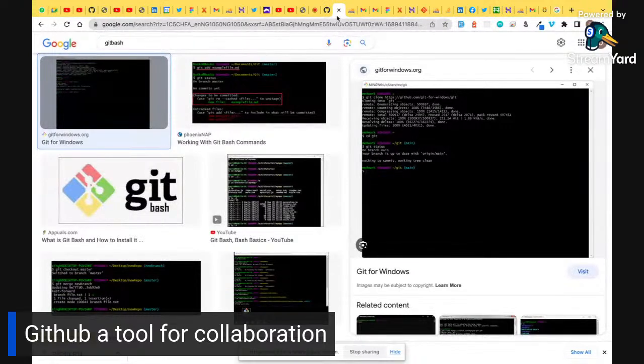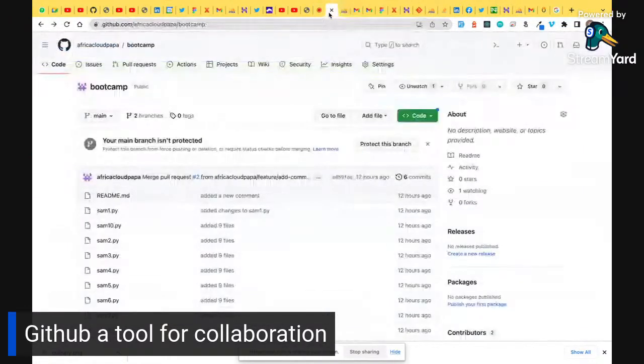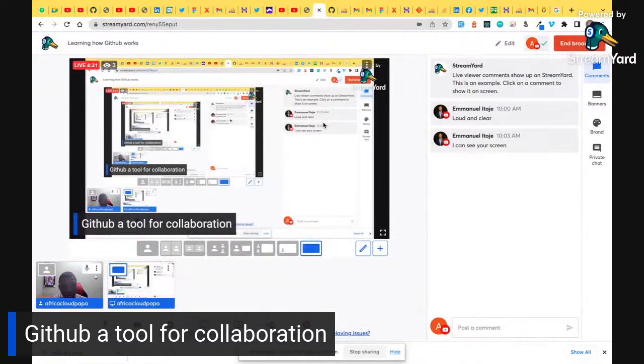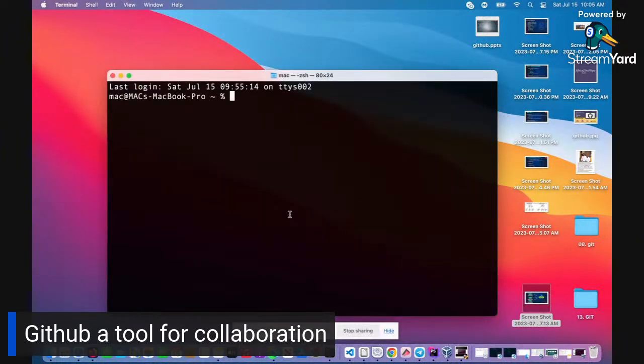So that's that. But I've already installed it on my system because I don't want to waste much time. So let me go to my terminal. If you are on Linux, you can use your terminal. If you are on Mac, you can use your terminal as well. So this is my terminal.